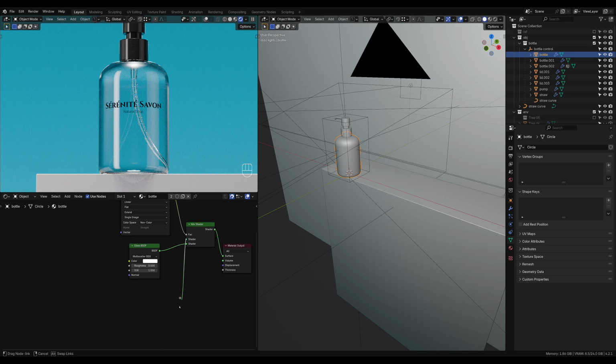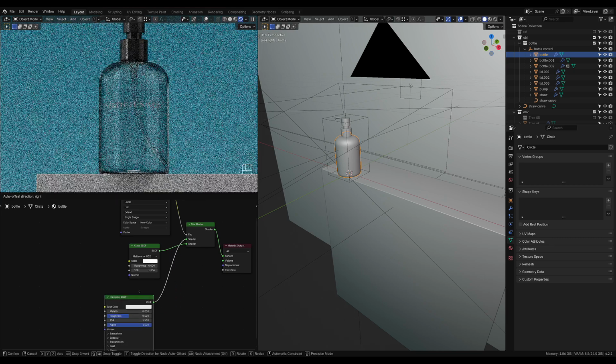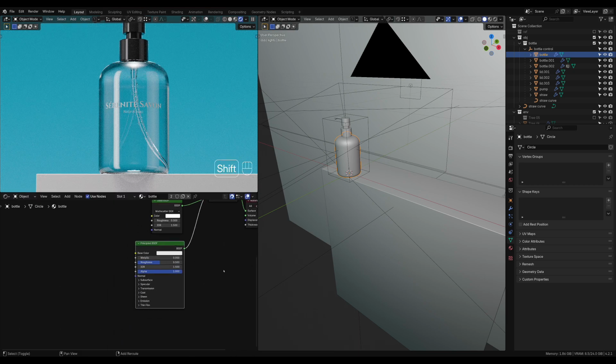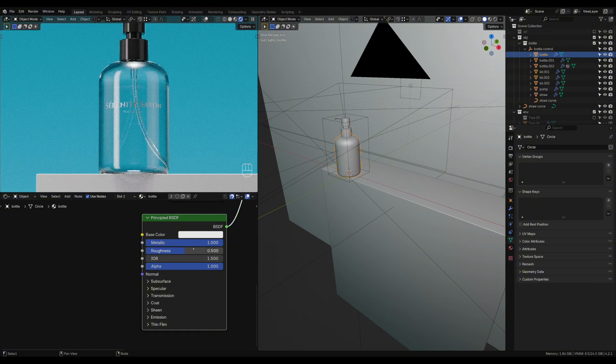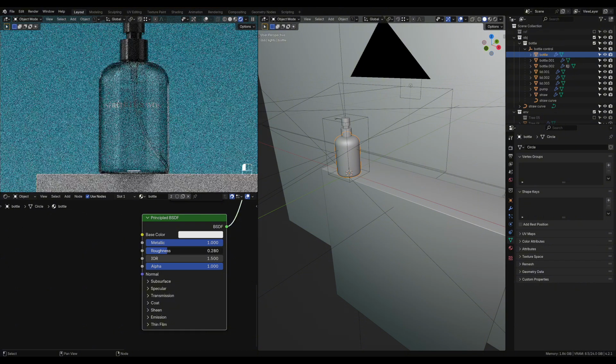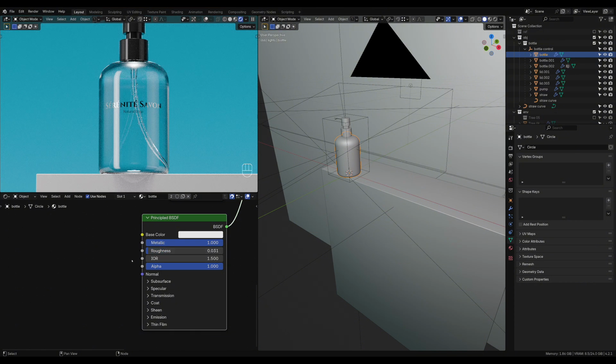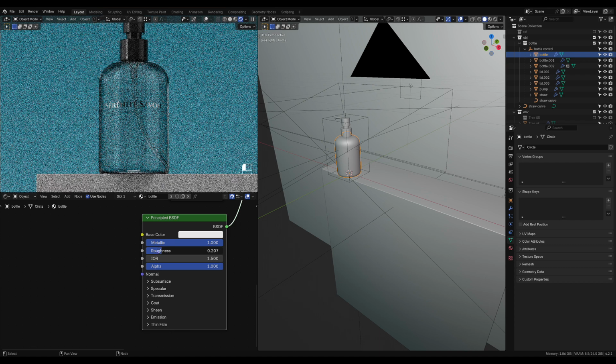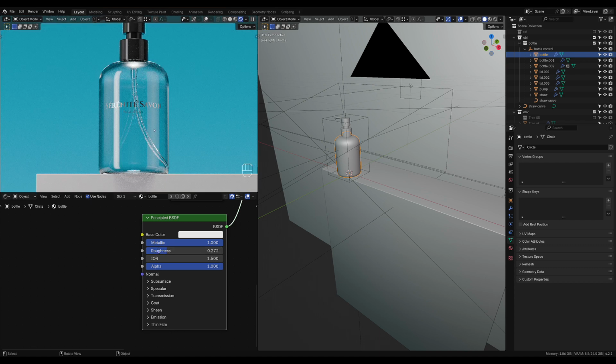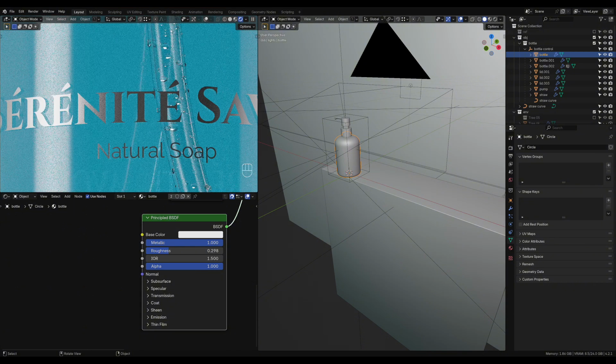Next we'll create a principal BSDF from this, and this will be our metallic. Just punch the metallic all the way up, then reduce that down so you get something like this. You don't have to go all the way. You can get somewhere in here. Something like that.